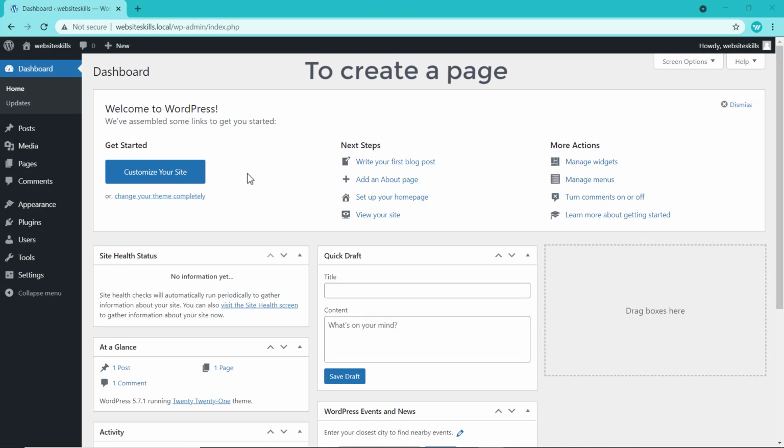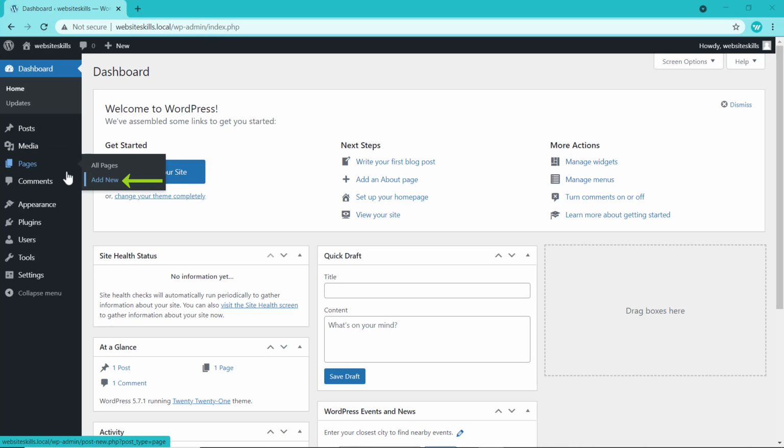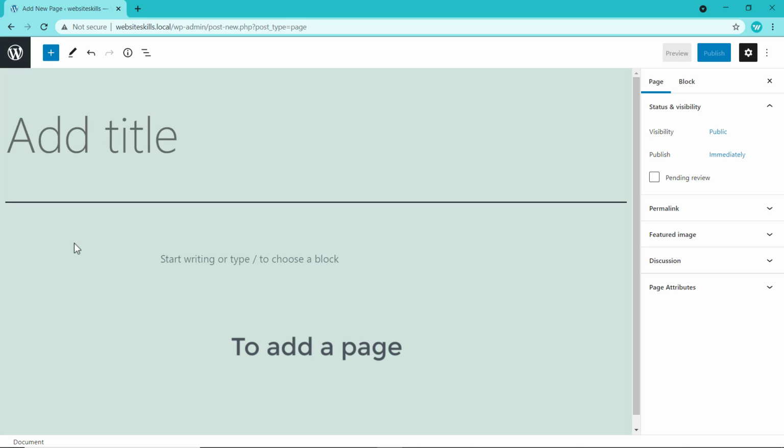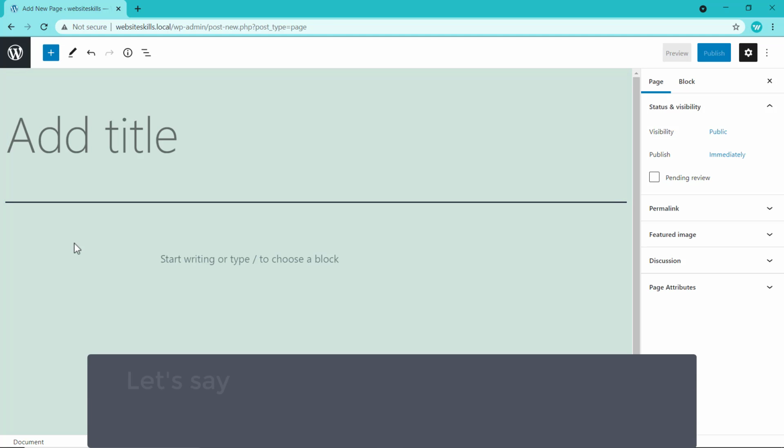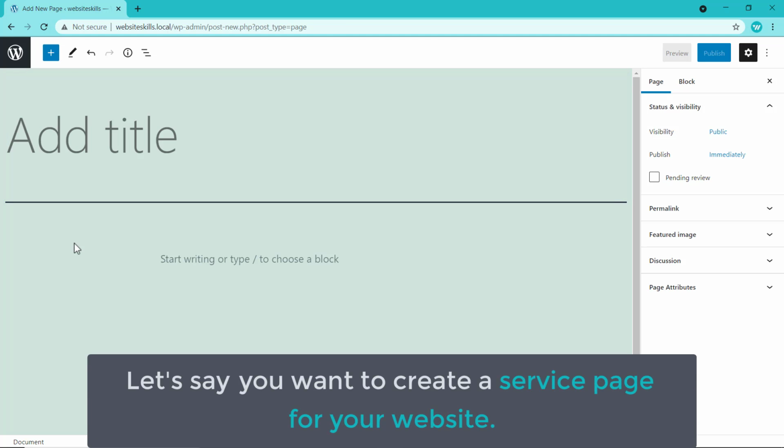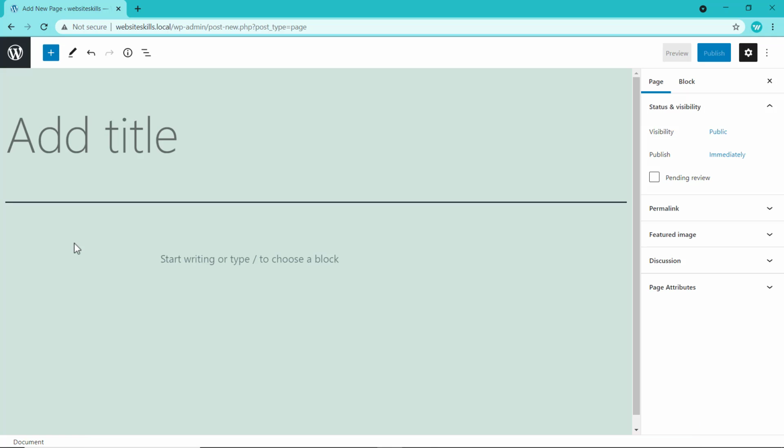To create a page, all you have to do is go to Pages and click Add New. Now to add a page, first, we need to add a title for our page. Let's say you want to create a service page for your website. Just enter our services.